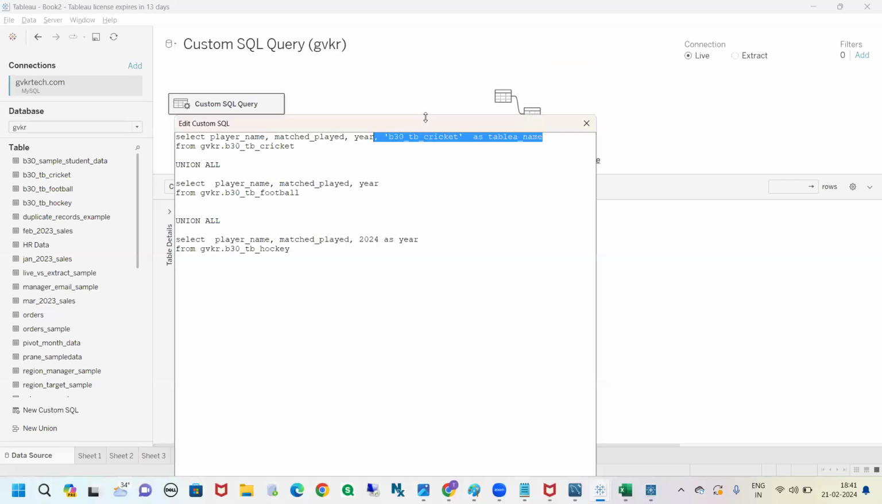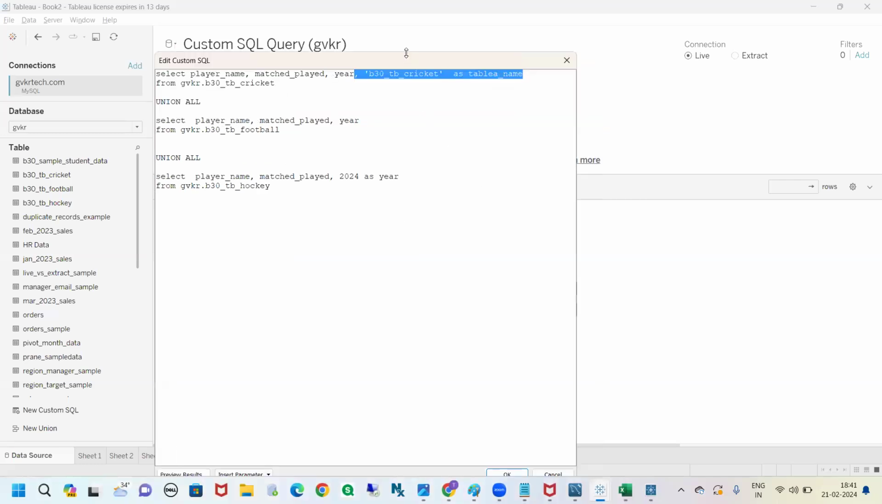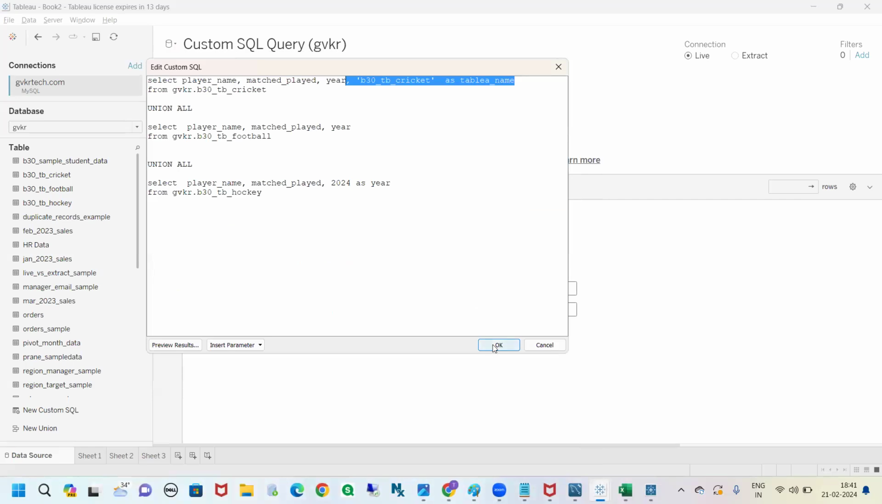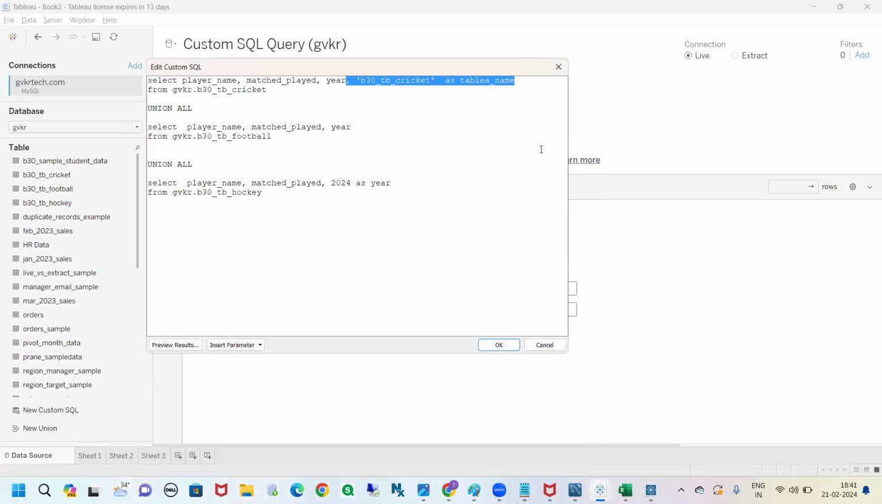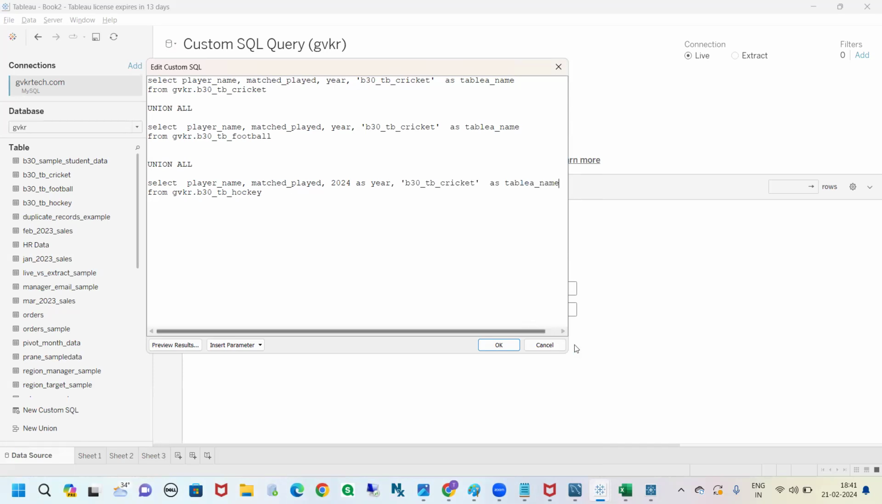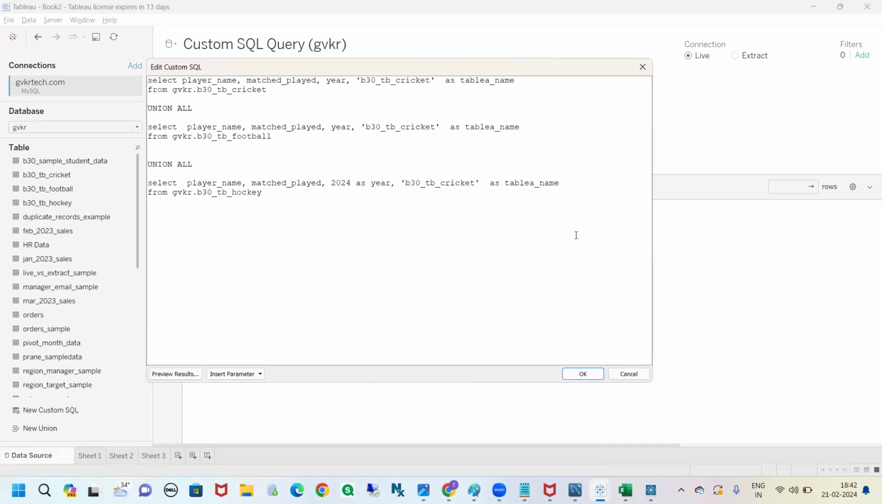We'll see whether it will auto correct or not. Just click on OK. See, now it is going. The number of columns are different. Now I will add the same column in all the tables. But we have to change the cricket value to football, right? Correct. So you can give anything in real time based on your requirement. You can give any name.